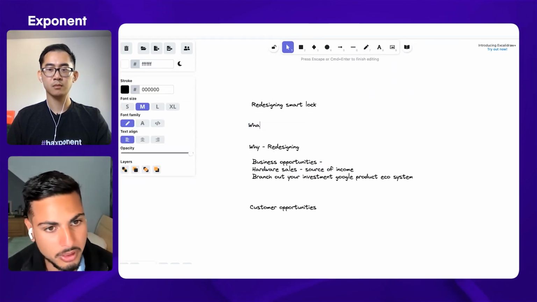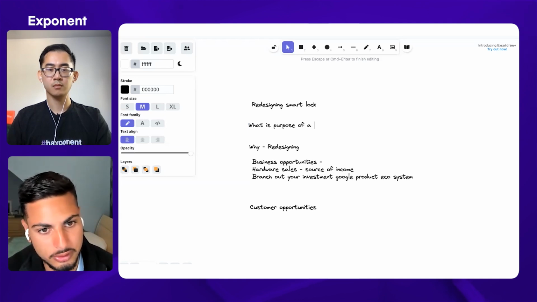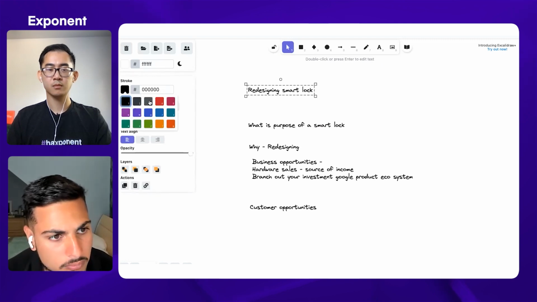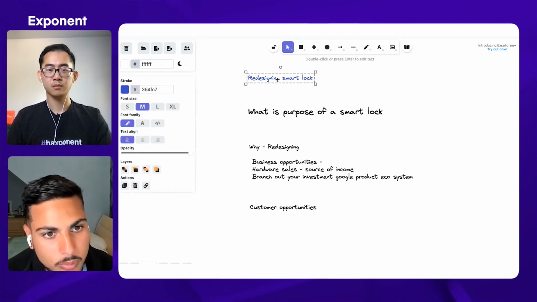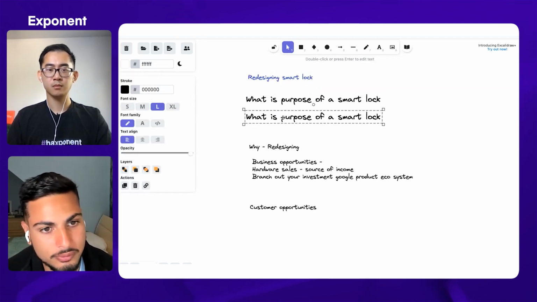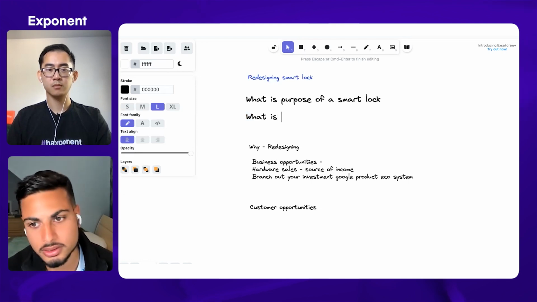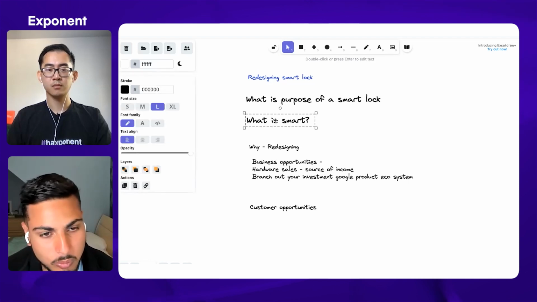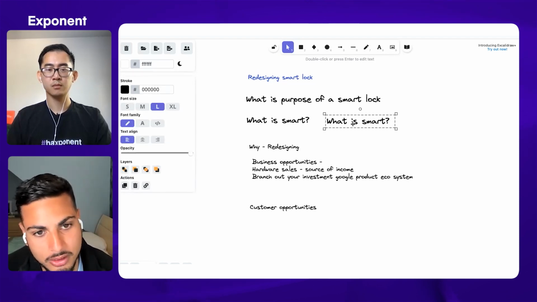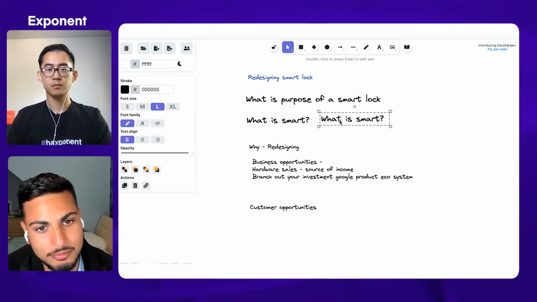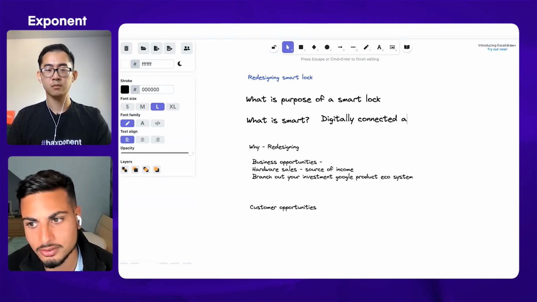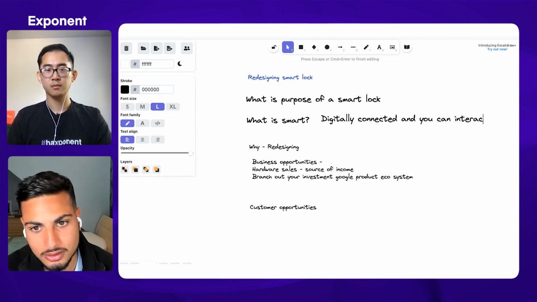So what is the purpose of a smart lock here? When I look at the purpose of a smart lock, I first of all start with what is smart. Why are we actually doing this? What does smart actually mean when it comes to a smart lock? For me, smart usually means it's digitally connected, and you can interact with this on the internet.